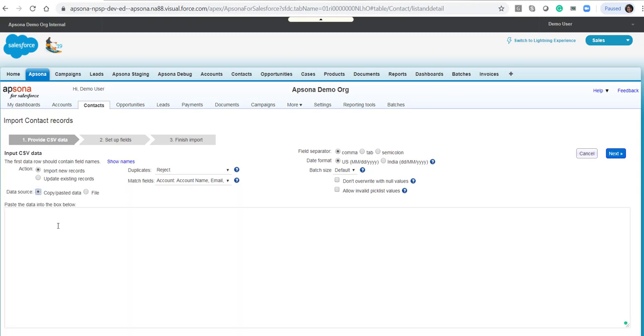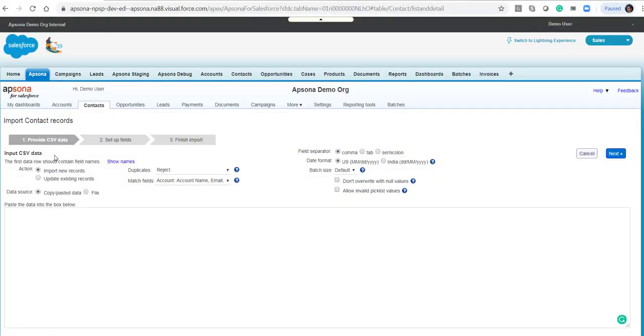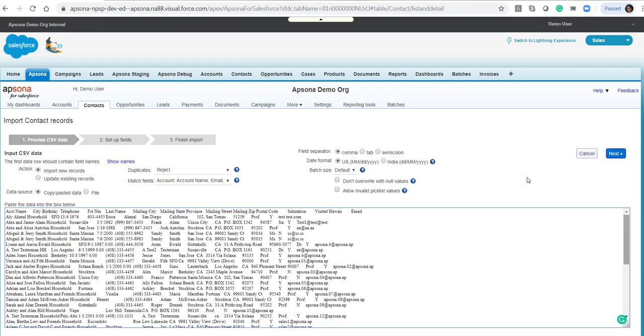So let's quickly look at the data. So this is the data I want to import. The first row is the header row and has field names in no particular order. And the field names need not be exact field names to the field names in Salesforce. So let's copy this, go back to Apsona and paste the data. The field separator is not a comma in this case, so we select tab. And the date format here is the US date format, so I'll keep this selected.